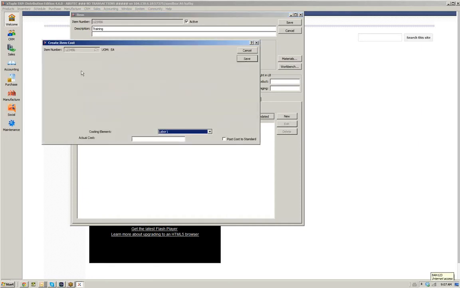Now in this case, because it's manufacturing, there are a couple of cost elements here that you could add. So you could add labor, and so in this case, we're going to say $5 of labor. And then the balance of the cost of this item would come from the bill of material of the item because it is a manufactured item. So we're going to add $5 of labor, and then you would want to post the cost to standard so that it updates the standard cost of the item.